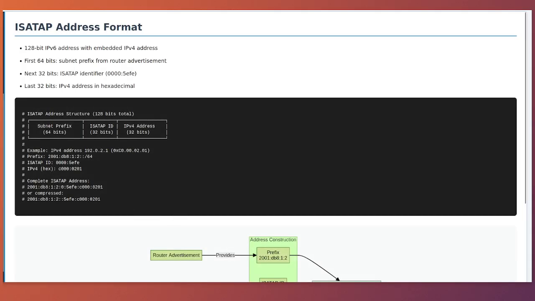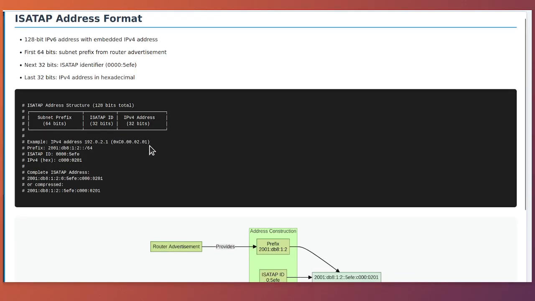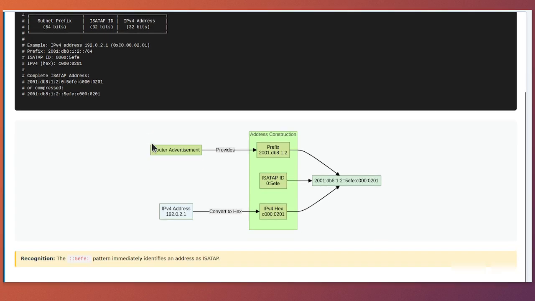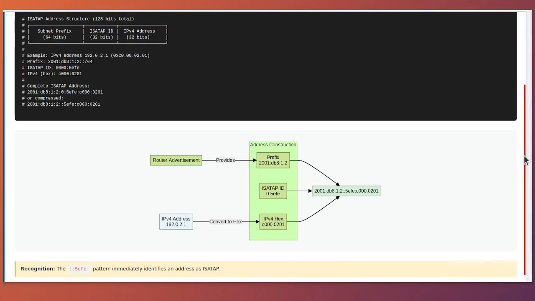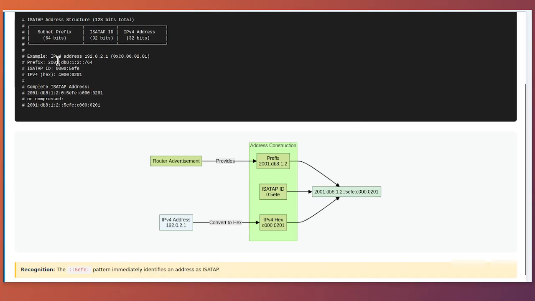ISATAP address format. One of the most elegant aspects of ISATAP is how it generates IPv6 addresses. The addressing scheme is defined precisely in RFC 5214 and follows a specific structure that embeds the IPv4 address into the IPv6 address. This embedding allows hosts to automatically derive their ISATAP IPv6 address from their existing IPv4 address without any manual configuration. An ISATAP address consists of 128 bits divided into several parts.